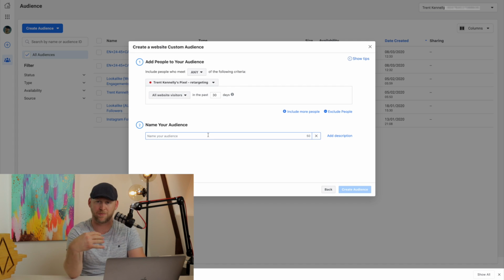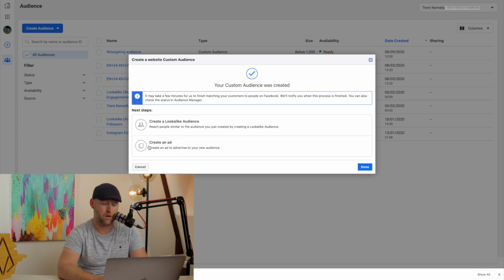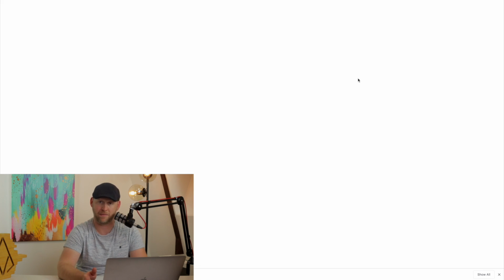Another way that you could do this, just to be clear, is you could build the audience off-site, and then you could upload that audience, a constantly uploaded audience, into Facebook. That's also a nice way to do this retargeting, and it's very simple to do that as well. So we'll call this retargeting audience, create that audience. Great. So we're just going to go ahead and create an ad, and then that's all it takes.